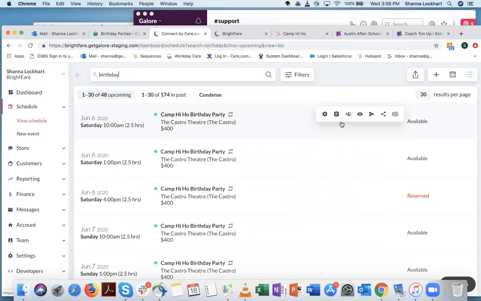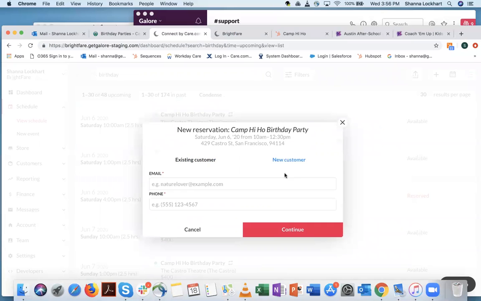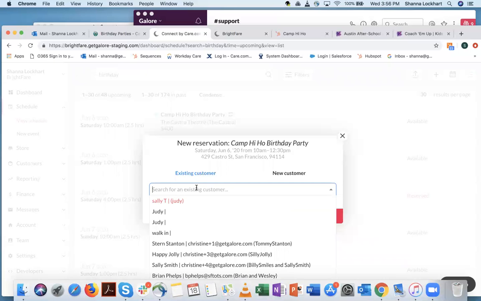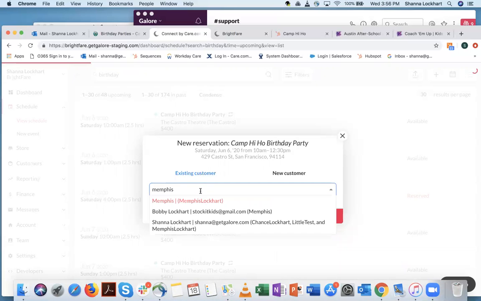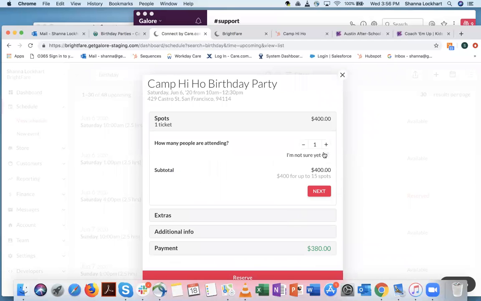So let's say that someone calls and they want to add a reservation for this June 6th at 10 a.m. You're going to click in here. If they're a new customer, you're going to walk them through the process as a new customer. If they're existing, that part's really easy. So again, we'll use Memphis just because we know her information's in here. So how many people are you attending? Now you can say, hey, I'm not sure yet, and it will just stay at 15.